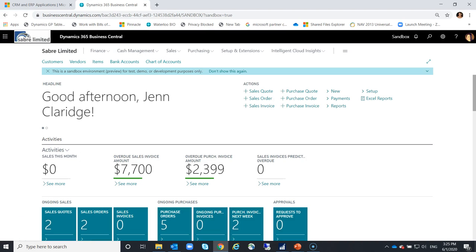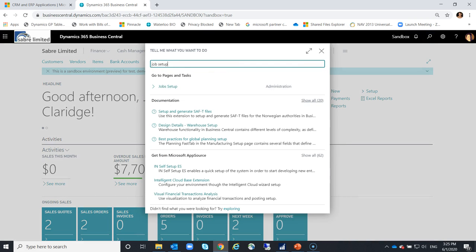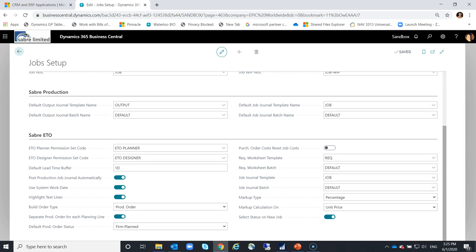So here we are inside of our Business Central. The first thing that I want to look at is the job setup. If we scroll down here, we can see in the Sabre ETO area, you have the ability to indicate the build order type. If we drop down that list, we can see that you can have that function create either a production order or an assembly order. So in this first demonstration, I'm going to leave this as a production order.